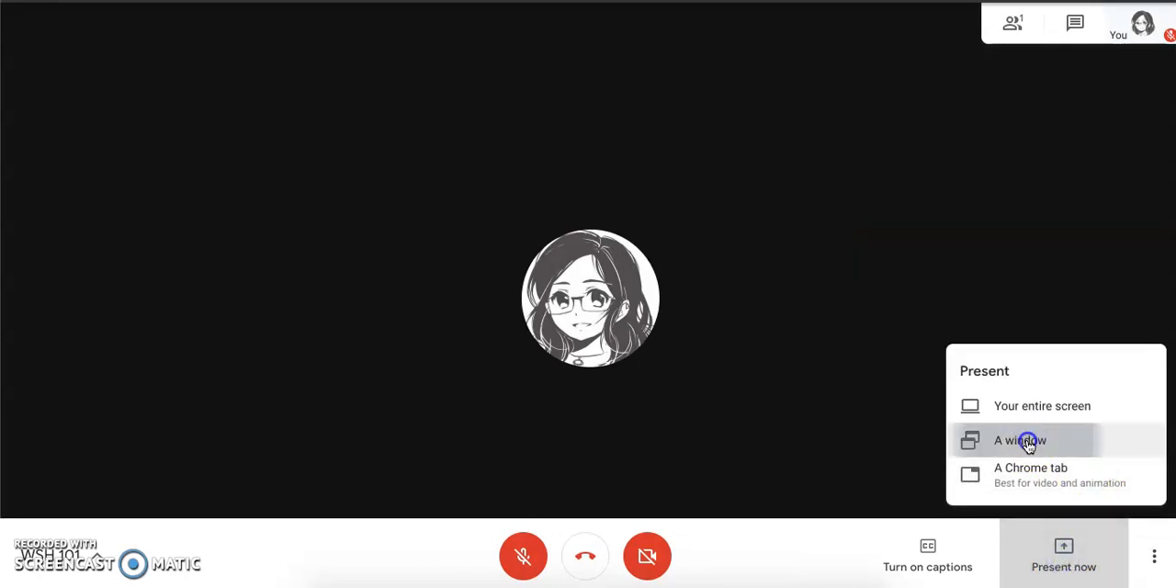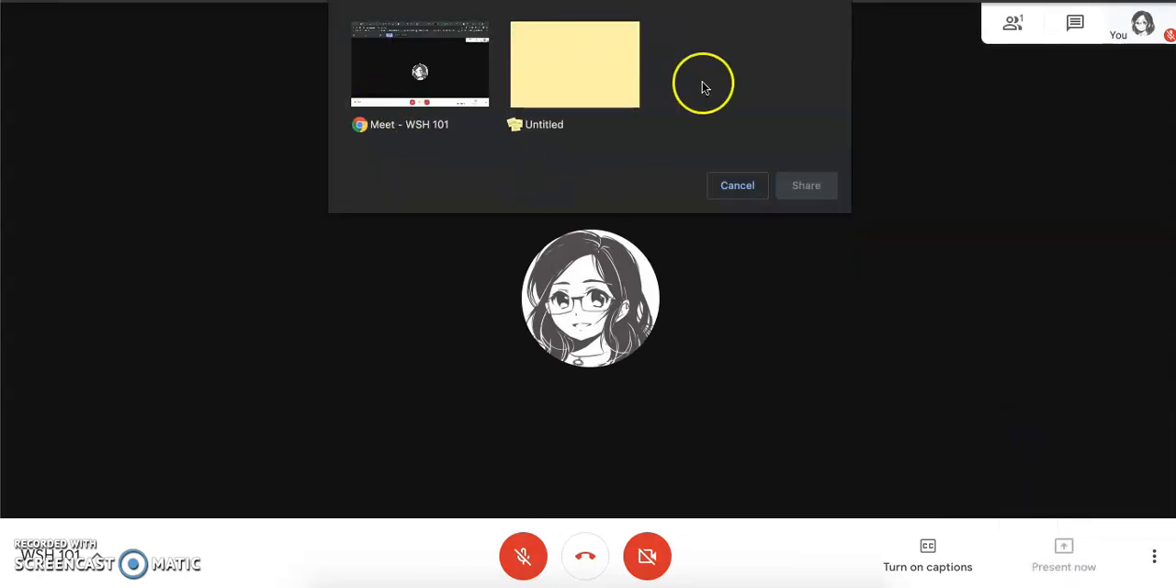And the same goes for window. It's going to show you all the different windows you have open. I only have the internet and sticky notes open, so those are the two options. I will select which one I want to share and then click on share.